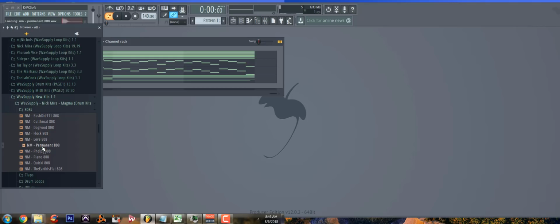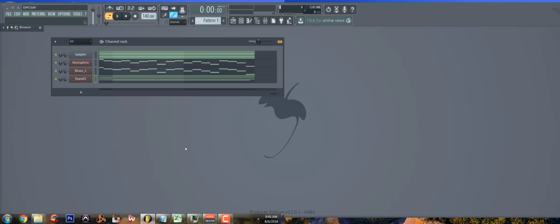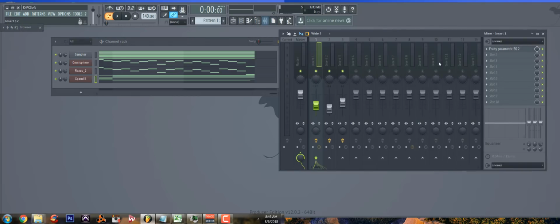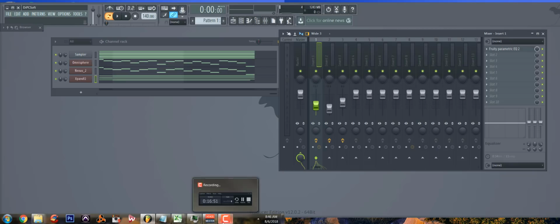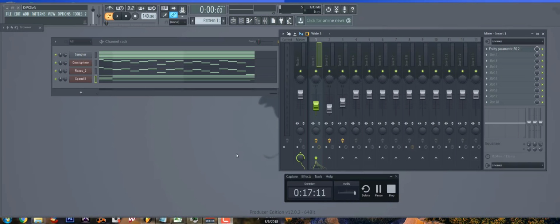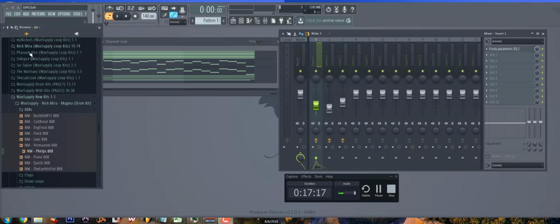And let me see, not getting any plays on this. So the reason for that, F9 doesn't bring up my mixer like it should because of the control it has over Camtasia. So hopefully we're back to recording. We didn't lose too much. So yeah, we were picking an 808.